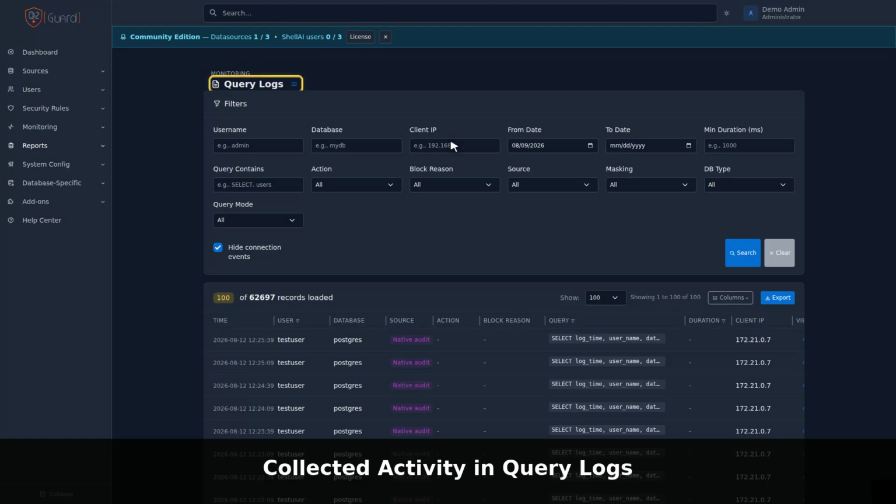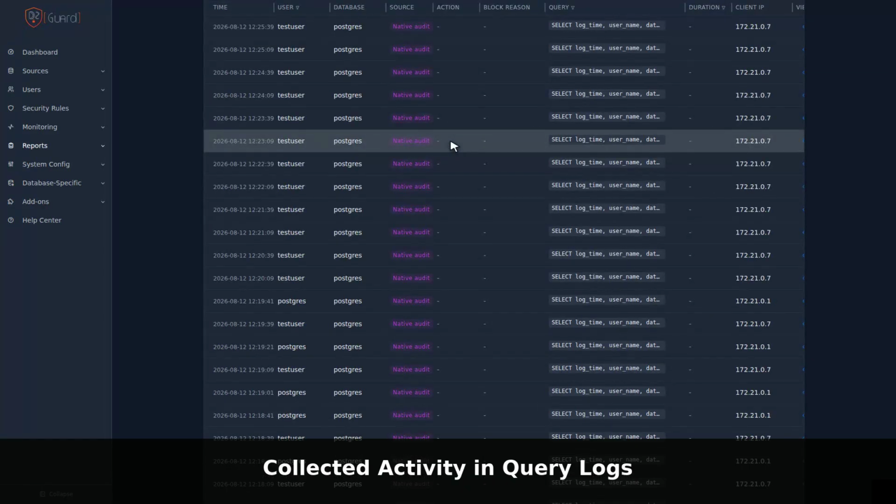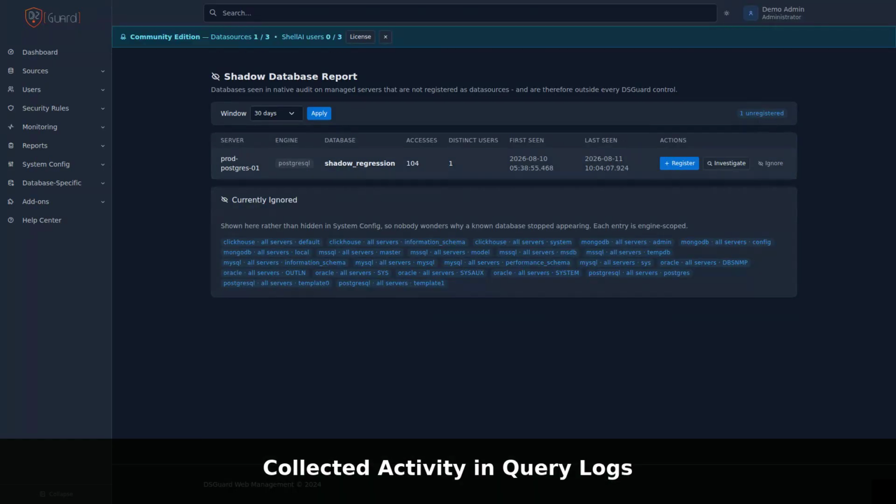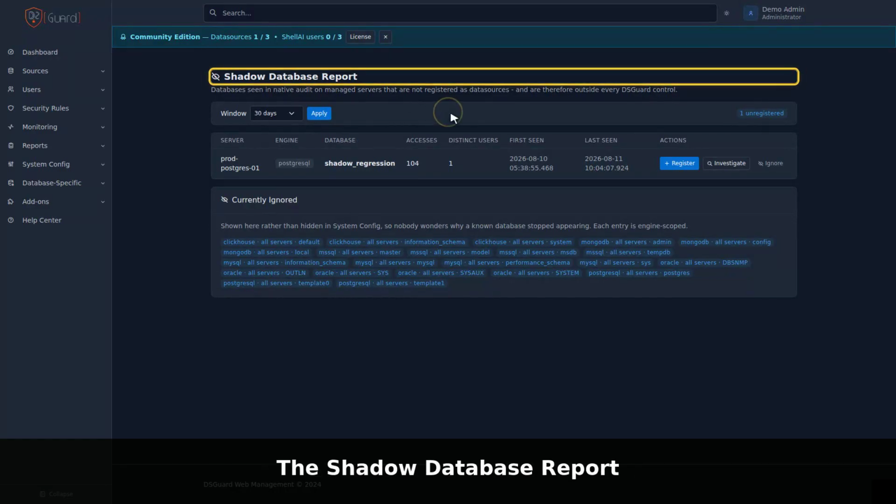Collected records appear in query logs beside proxied ones, with the source column telling them apart. Every filter, export, and column control works the same on both. This is what collection makes possible.